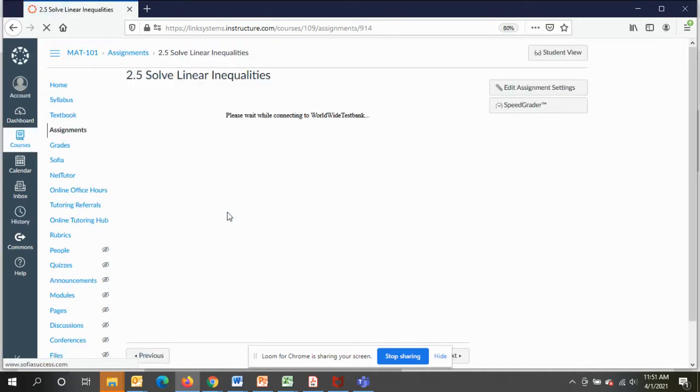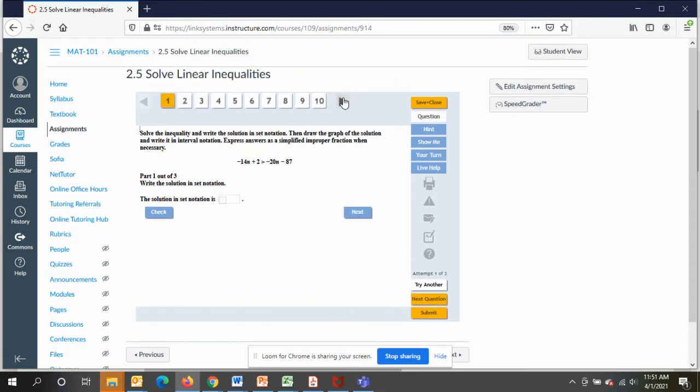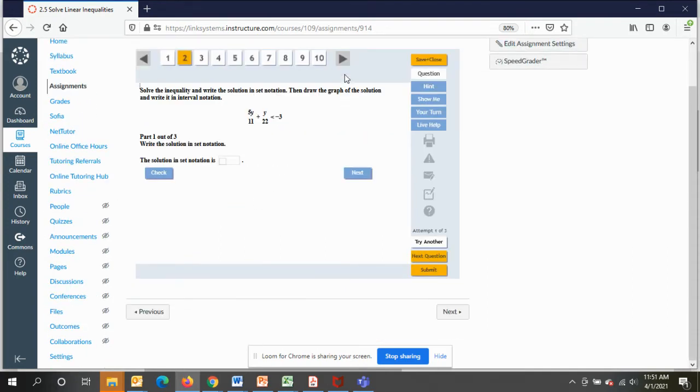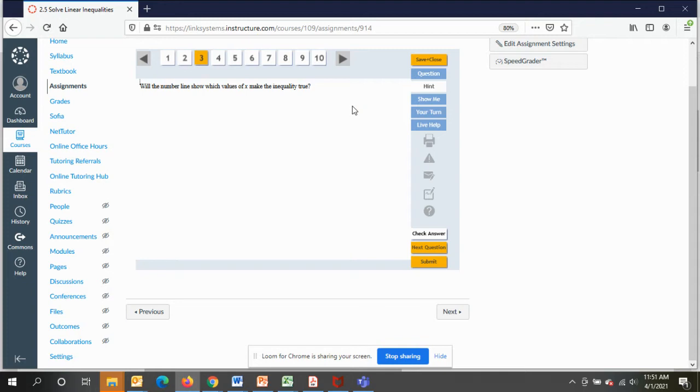And as we move into the actual assignment, this is a student view of the assignment. You can see we can move through a few of the questions here. And once we find a question here, we can take a look at a few of the just-in-time help features. Over here on the right-hand side, we'll have a hint to help a student move in the right direction.